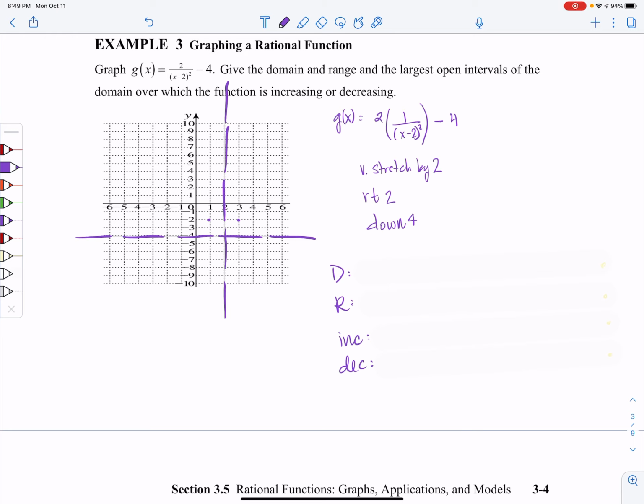So the parent would have gone right and left 1, up 1. But since this has a vertical stretch of 2, we're going to go right 1, up 2, and left 1, up 2. And you can see that I've already marked those there. And then the only thing that I have left to do is to draw, use the fences. You don't want to touch the fences.